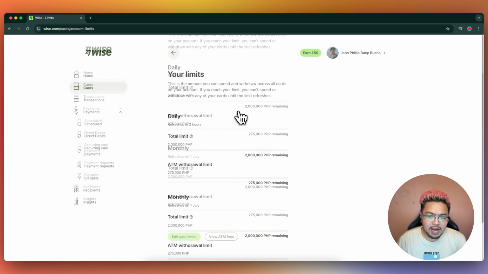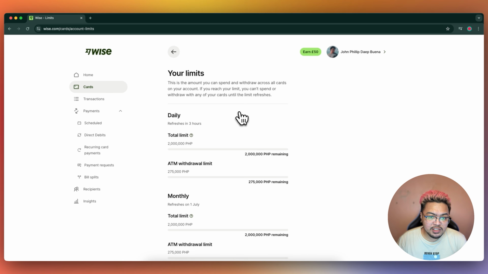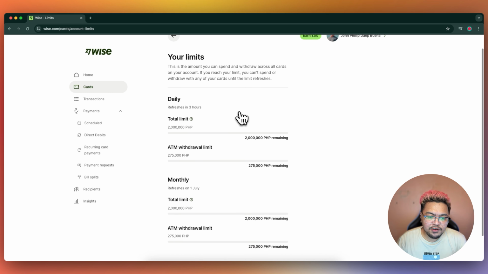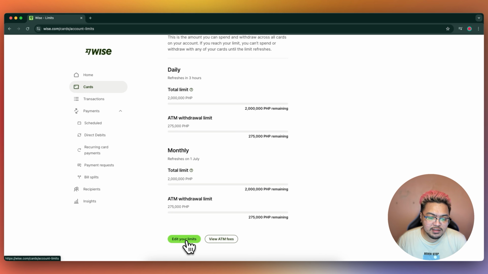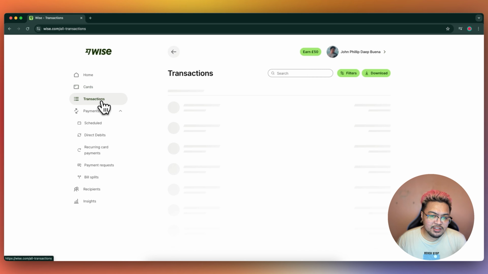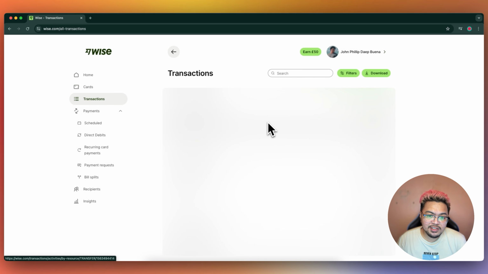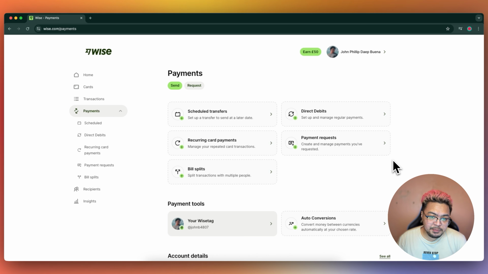It'll display the limits that you currently have based on your Wise account usage. So if you're happy with that, just leave it. But if you want to edit it, there's an option right here. Next is the transactions. This is obviously where you're going to see your previous transactions. As for payments, this is where you can manage your payments. So this is where you can send and request if you're not on the dashboard. You can also have some quick actions right here like scheduled transfers, payment requests, etc.